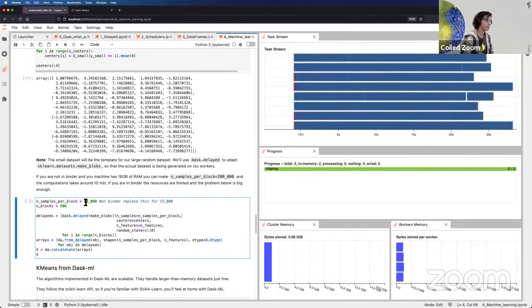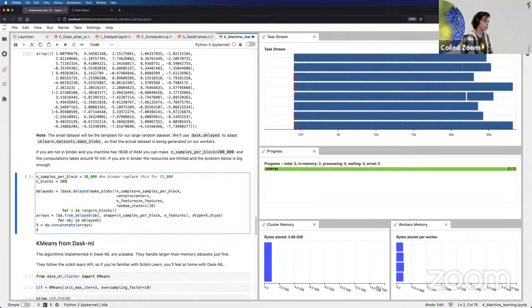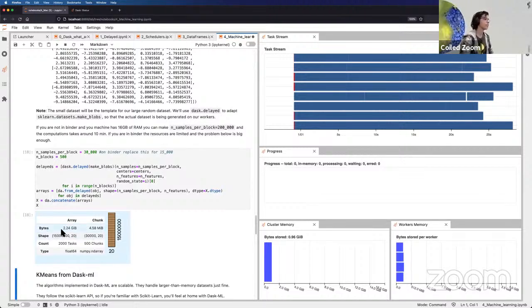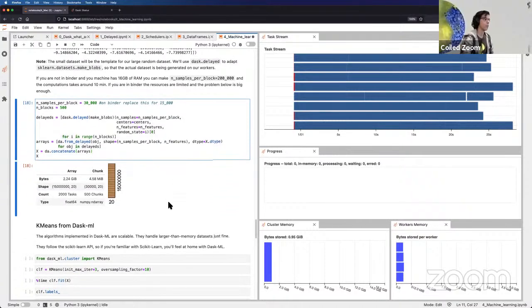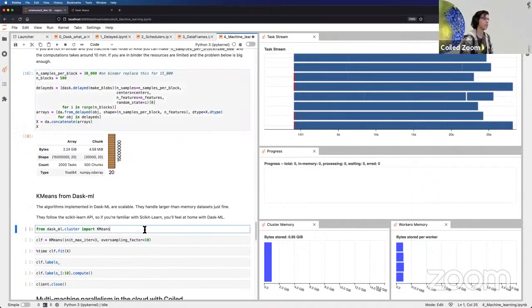So here, let's just do this a little bit smaller so we see what it looks like. So I'm creating here a 2.2 gigabyte array, and these are the chunks. When we run with 200,000, this is close to 16 gigs of memory, which means that my memory will be in trouble. But it will still be able to run. So let's see what happens on the dashboard when we run this.